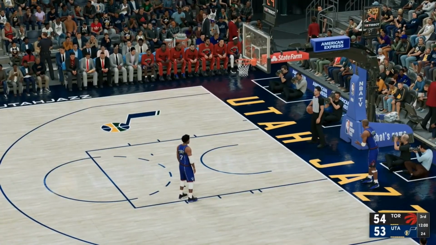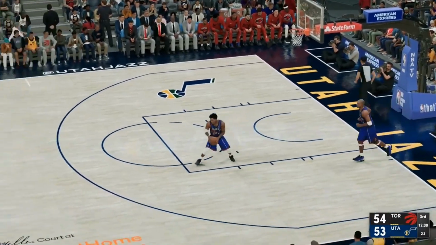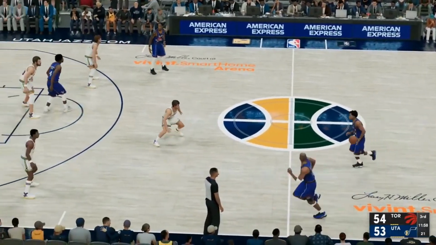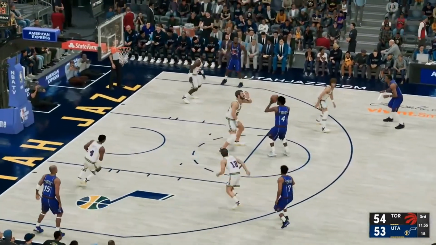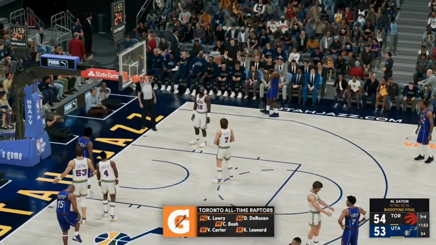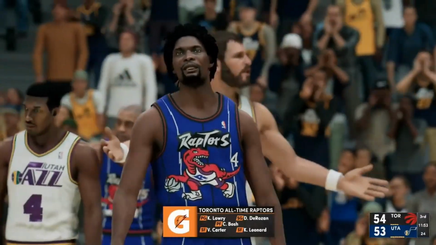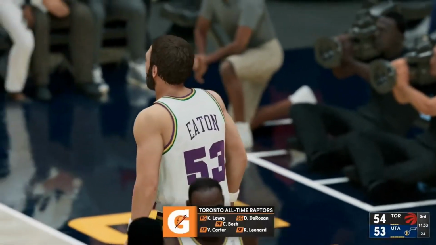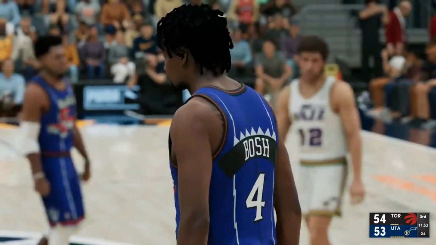And after a fairly even first couple of quarters, this second half could turn out to be a great one, as both teams try to gain an edge. So the Raptors five right now. They've got DeMar DeRozan. He's out there with Kyle Lowry, and it's Leonard in at the four. Man, the defender really went after him.